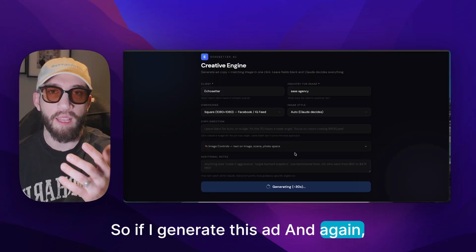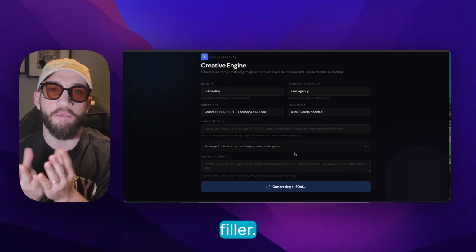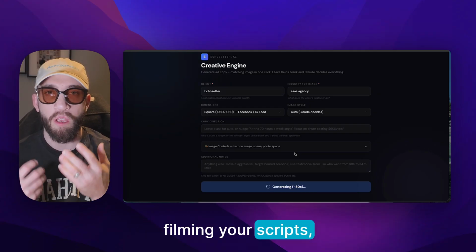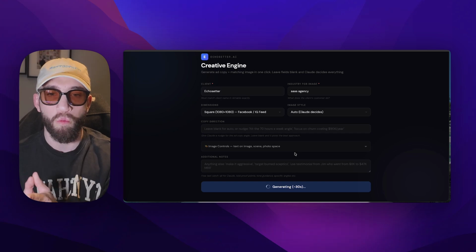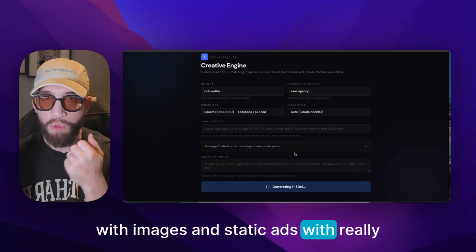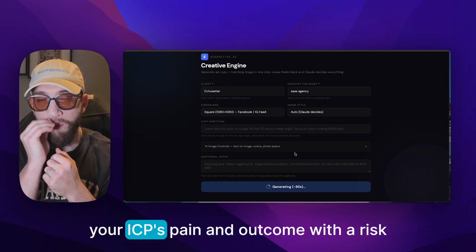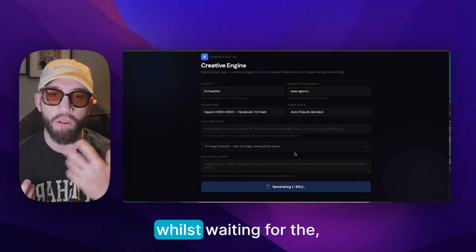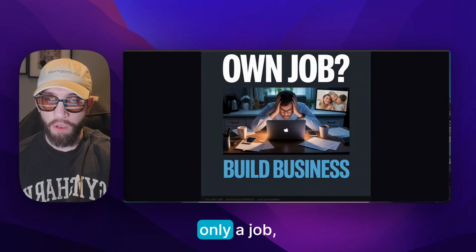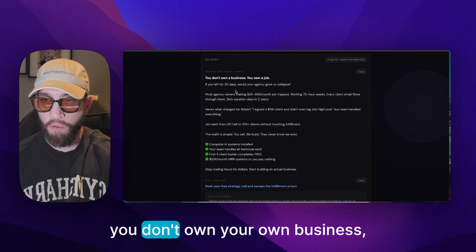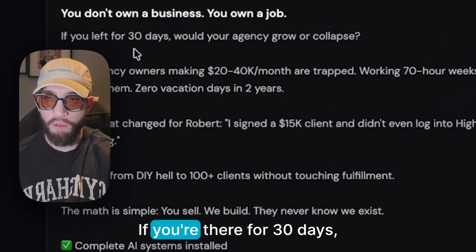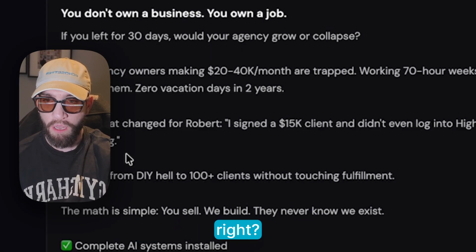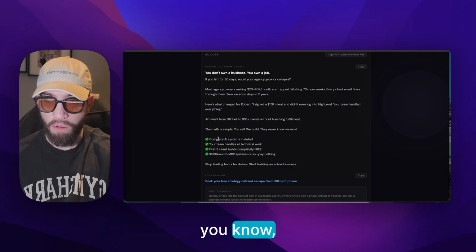So if I generate this ad, and again, this is just a kind of filler. Whilst you're waiting for your ads to be edited, or you're filming your scripts, we can keep moving with you with images and static ads with really strong copy to your ICP's pain and outcome, with a risk reversal, so you can generate leads whilst waiting for the video. So it's like, you don't own a business, you own a job. If you're gone for 30 days, would your agency grow or collapse? Most agency owners doing da-da-da, right? Jill went from this, the math is done.